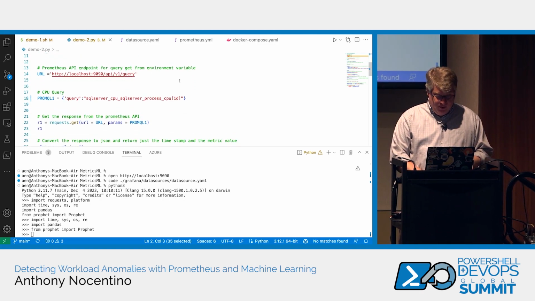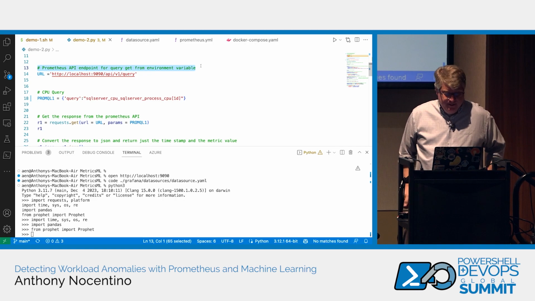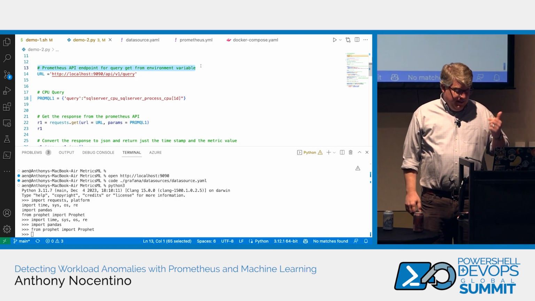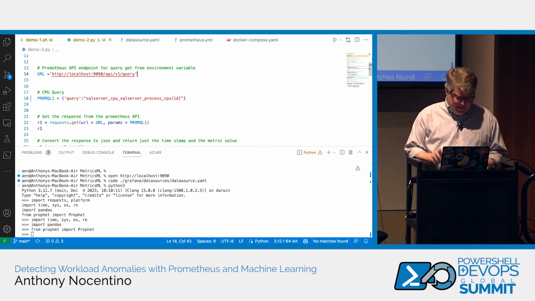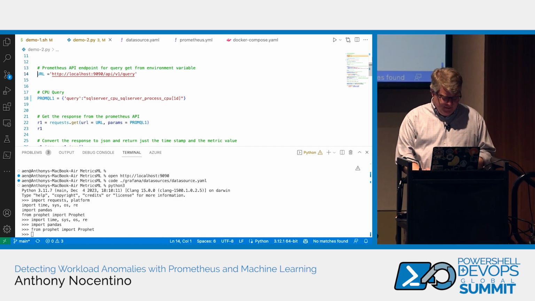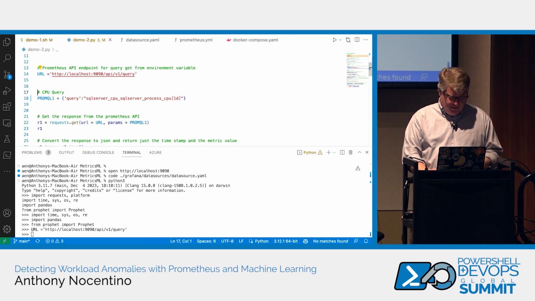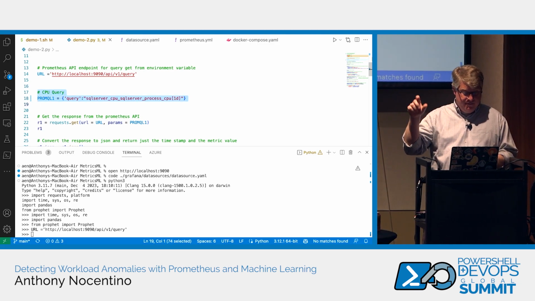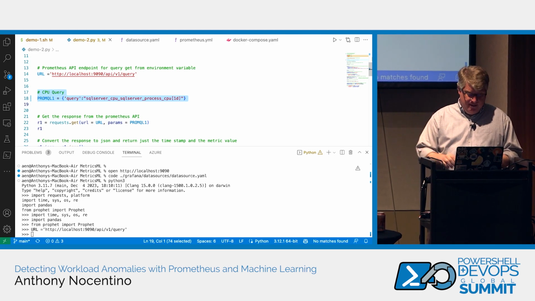Again, not a Python programmer. So this is the actual prompt that I typed in. Basically, give me the Prometheus endpoint to query and also get it from an environment variable, which actually I changed that code out, so I have to fix that. So run that there. Here's our CPU query, just straight up the one that we did in the Prometheus interface, but I'm scoping it to a day here.